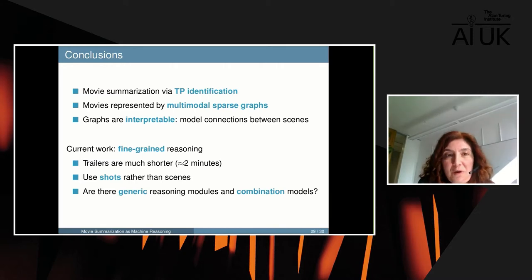Okay, so this is my penultimate slide. I've talked about movie summarization via this turning point identification. I said that it's a good idea to represent the movies as graphs, and I've also shown you that these graphs are interpretable, so the model captures connections between scenes. And I want to finish by showing you the summary that the model created on The Shining. So if you could just play, this is my last video.